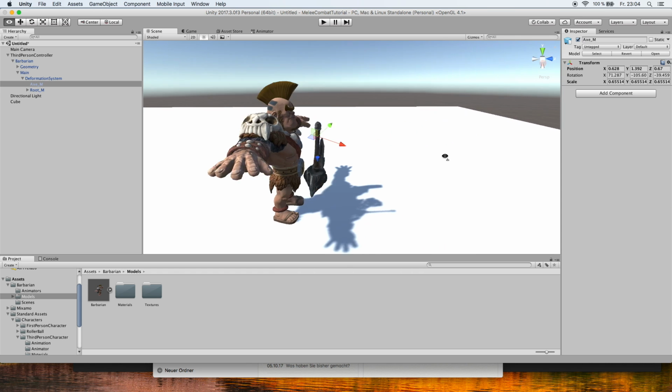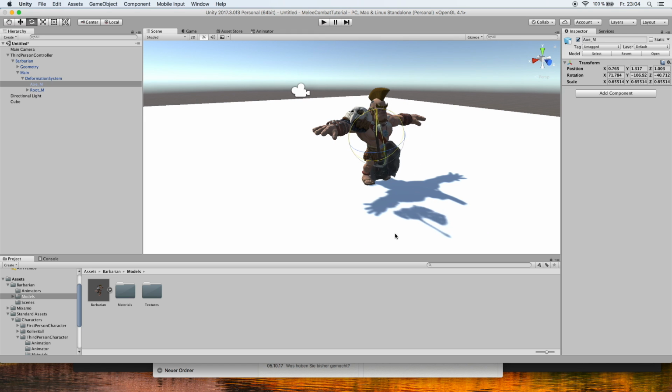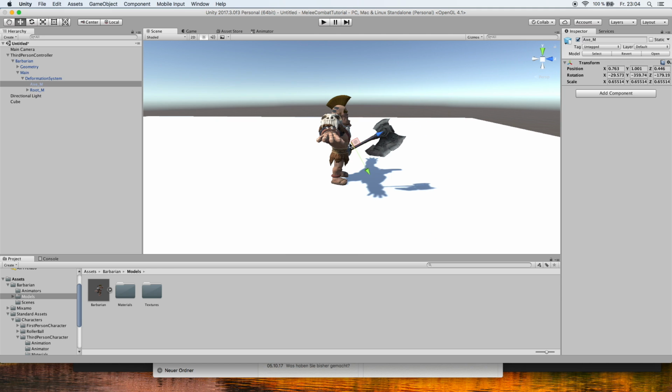So first up, we need a weapon. In my case, that is the axe. So go ahead and take your weapon and align it to the hand of your character.